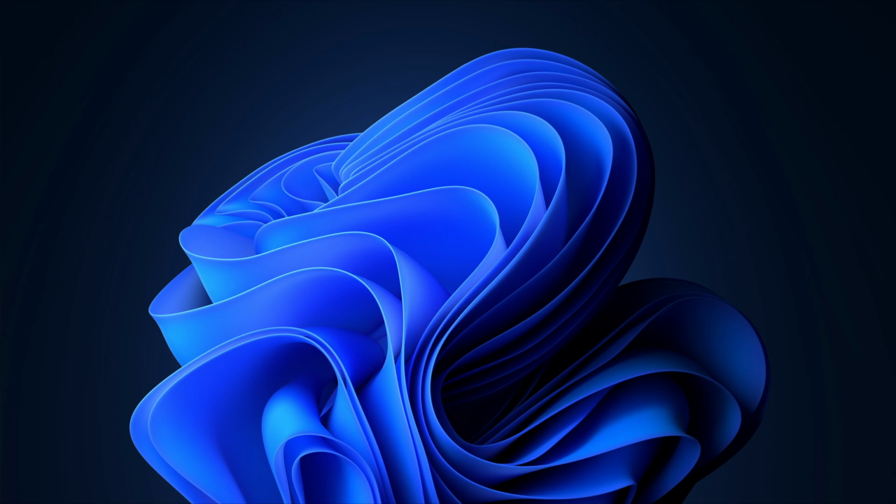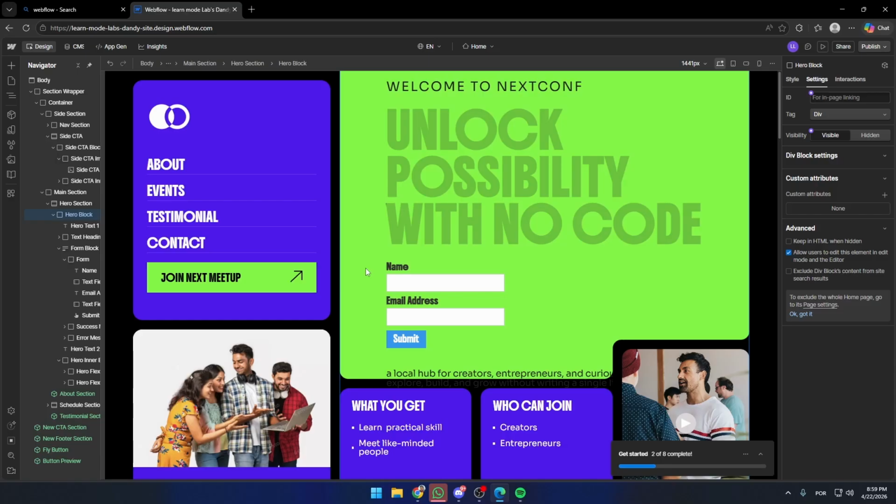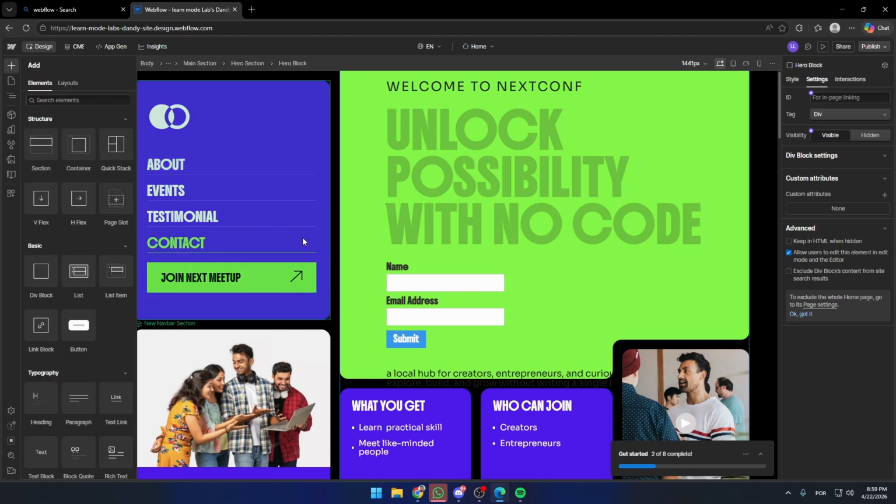In this video, you'll learn how to create a carousel on Webflow in just a few minutes, so you can showcase multiple images, testimonials, or products in a beautiful, interactive slider.